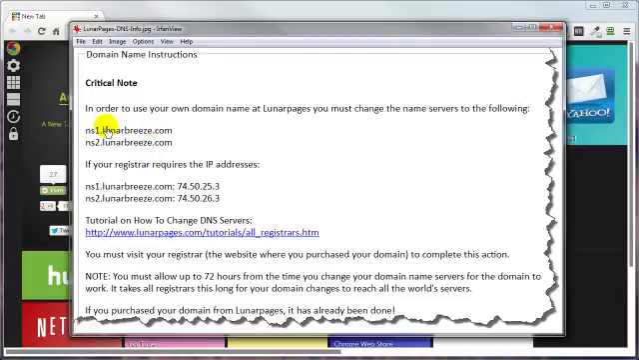Some domain name registrars, none that I've ever used, but some of them, will require you to also have an IP address along with the name servers. Lunar Pages supplies that to you right here. Some of the other ones that I'm about to show you, not so much. You just kind of have to dig around for them.